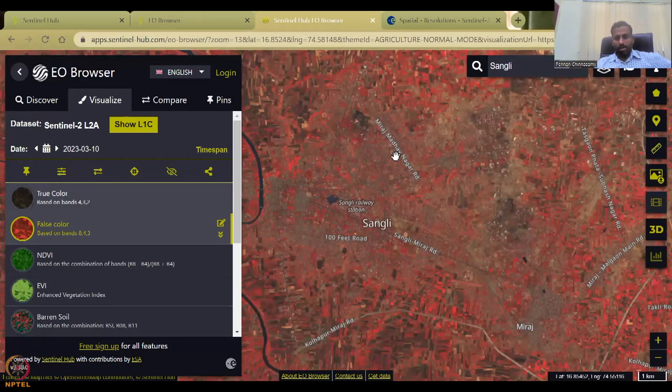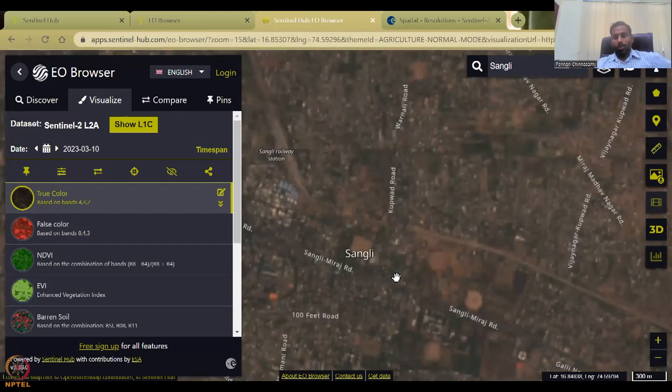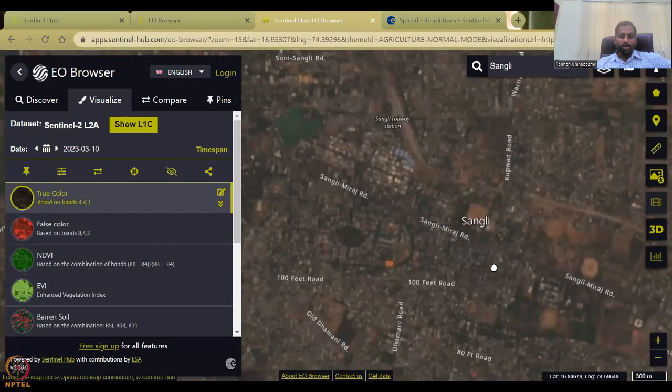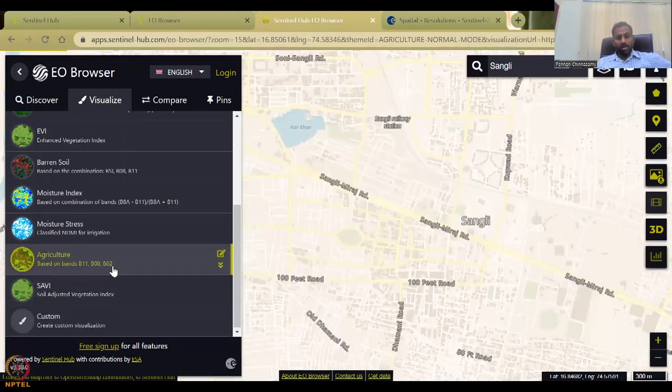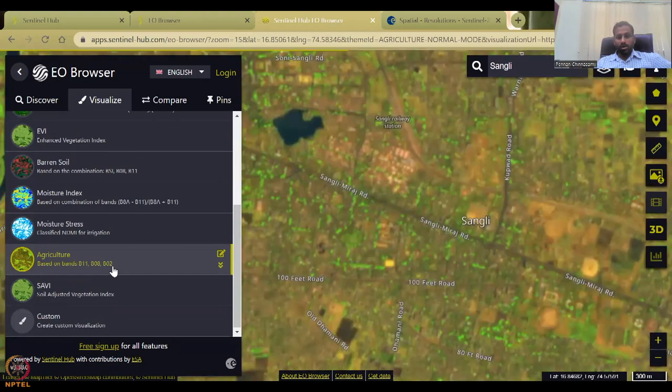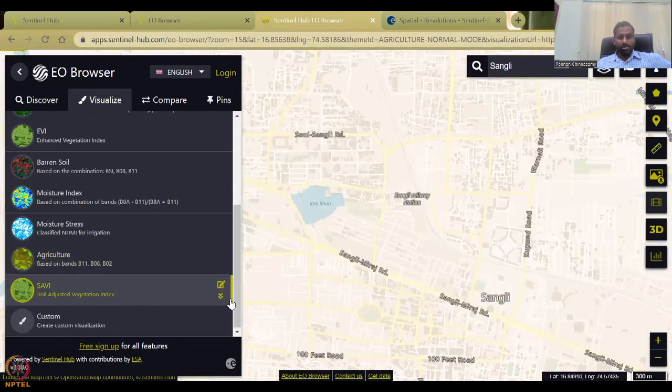So let's go to true color. You can see all these land parcels. Sangli is very, very well known for sugarcane, so you'll see a lot of sugarcane in Sangli coming up soon. And then the indicators. So these are the indicators. You have NDVI, EVI, the Enhanced Vegetation Index, the Normalized Difference Vegetation Index, and then the moisture stress. Agriculture is B11, B8, B2. So you can see where the agriculture is happening along the area. And then you have SAVI, Soil Adjusted Vegetation Index.